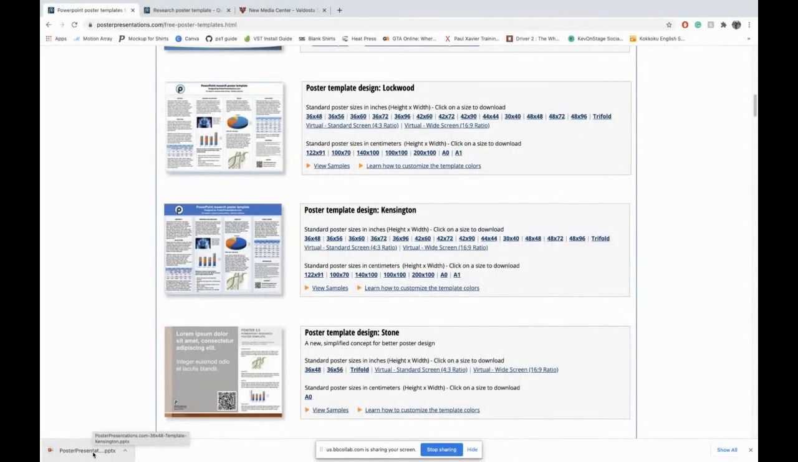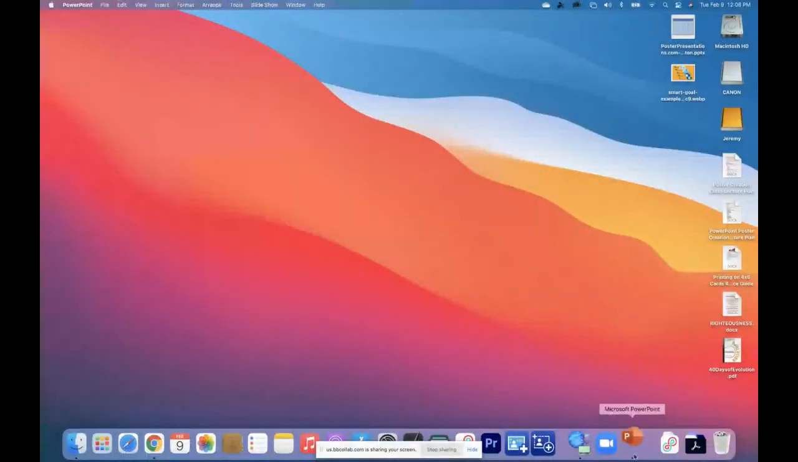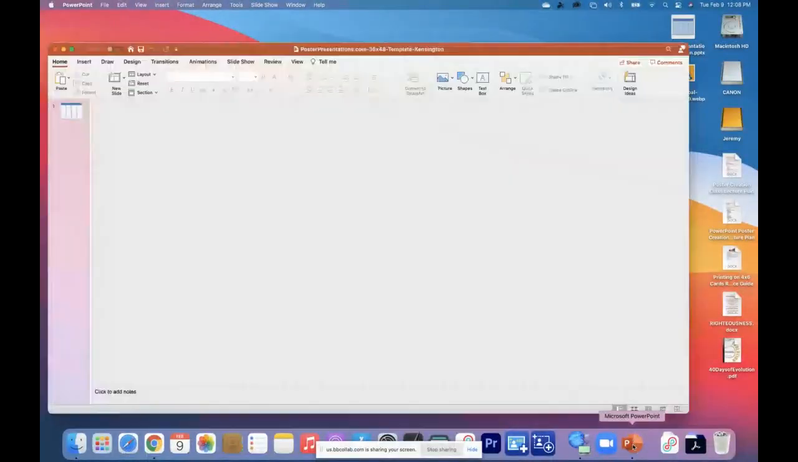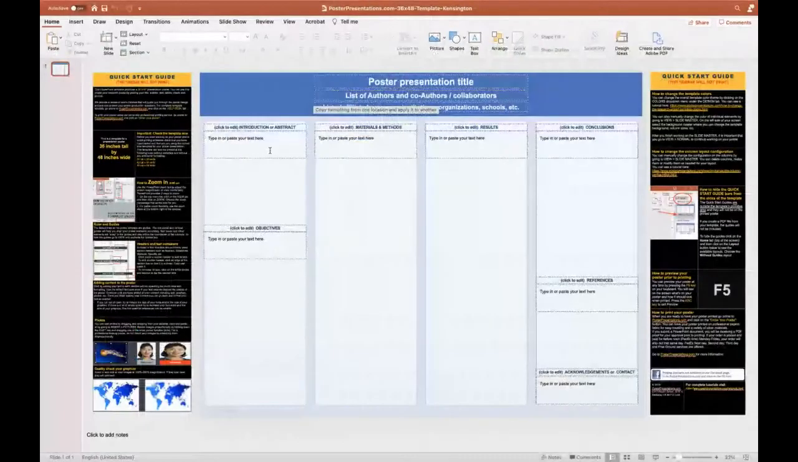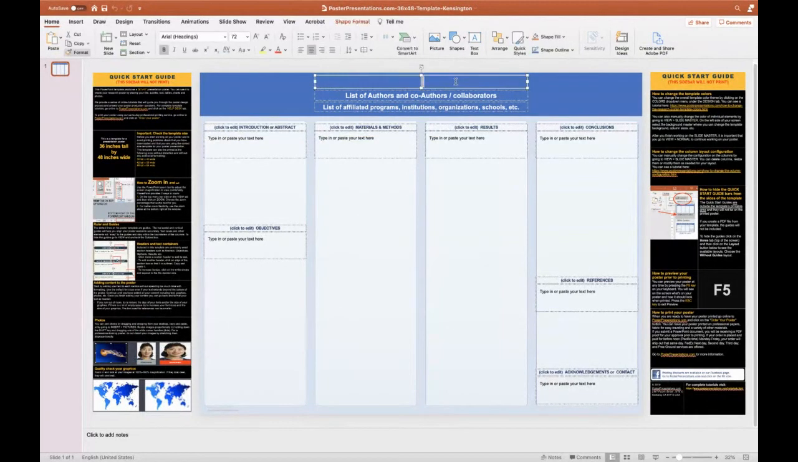Once you have that downloaded, it's pretty simple to edit. You just double click on it, and it's just like any other PowerPoint. And let that load for a second. So it's pretty easy to edit these templates. You can edit your title, do the text however you want. So let's say I'm presenting on how to present. You can simply do your text, involve your co-authors.